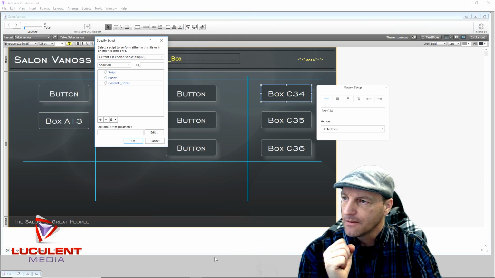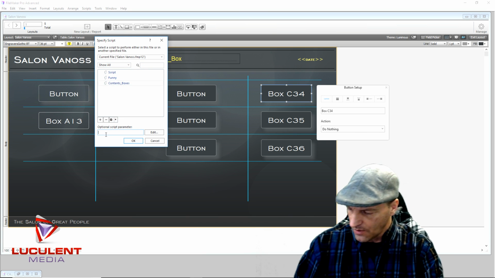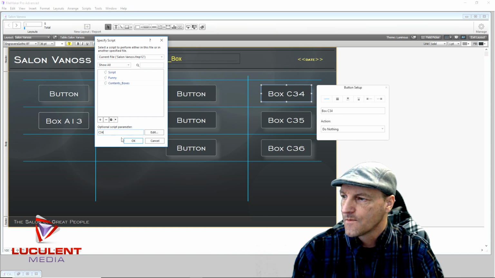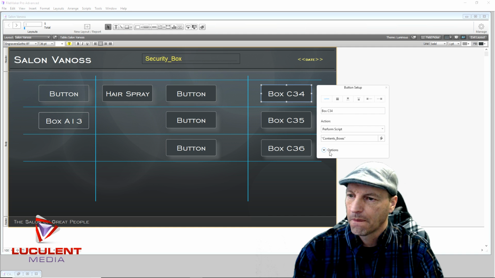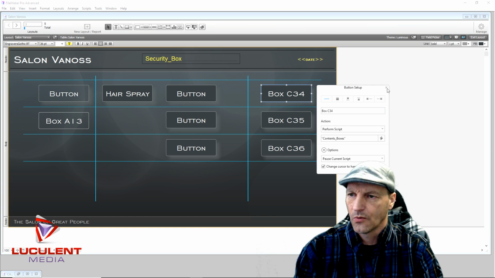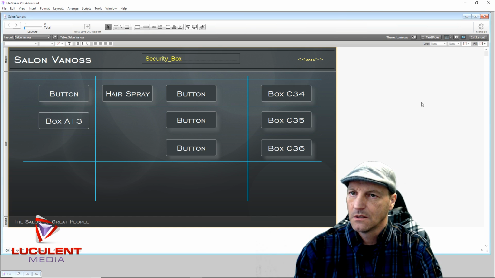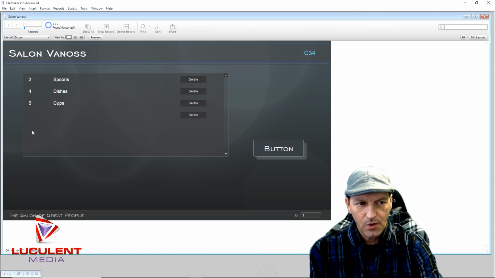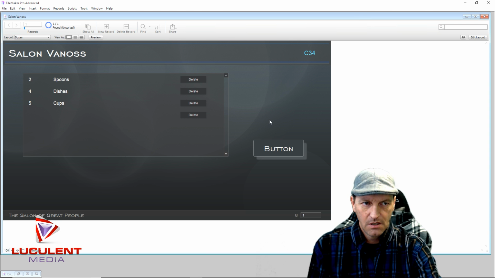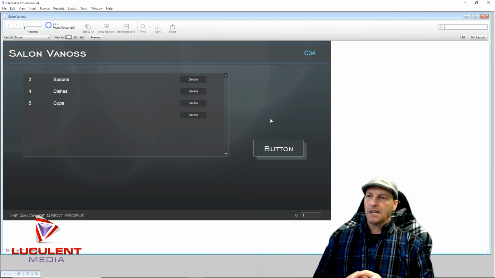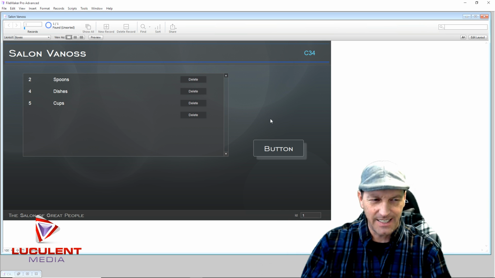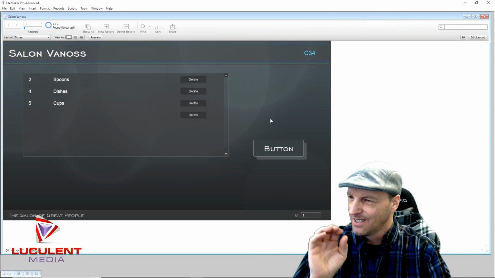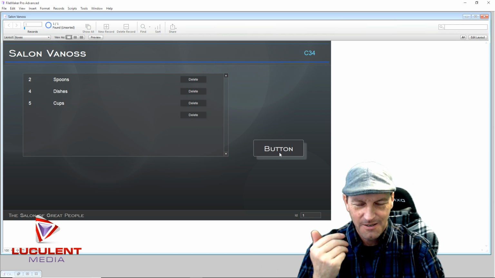So we'll say okay. Now that we are here, the script parameter, now we need to put in the C34 and say okay. And change cursor to hand. Cursor to overhand. And we'll call that good. So now if we exit our layout and we push this button, it'll take us to this page. But let's just test this. I've got to give you guys a test, right? Let's see if it works.